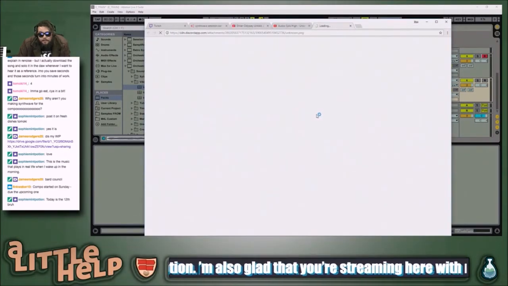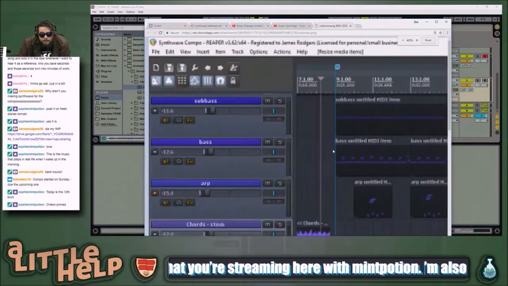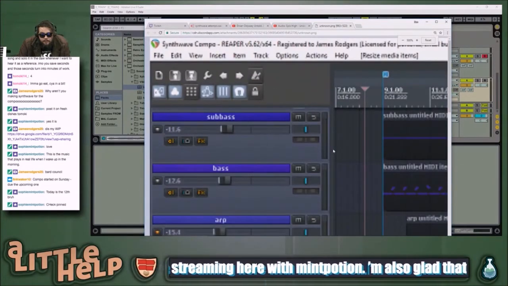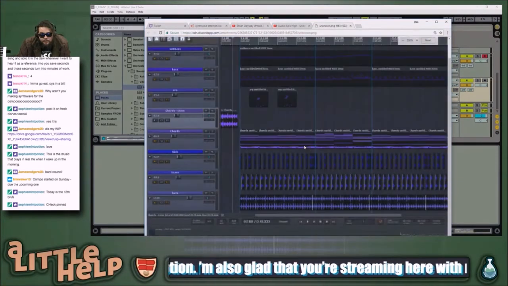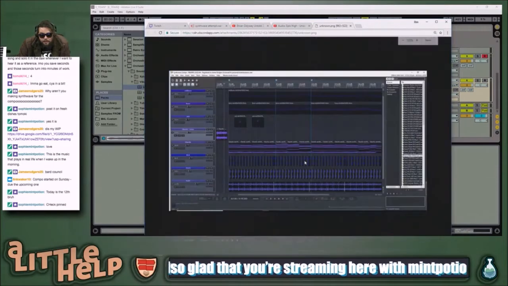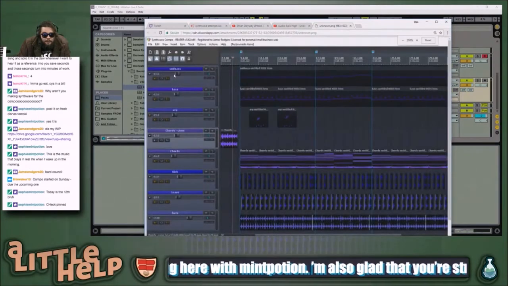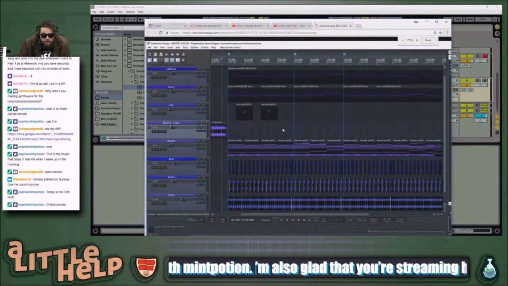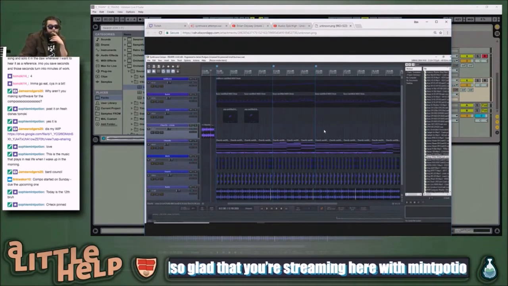What is this? Reefer. Sabass Bass Arp. This isn't a Reefer. This is something else. It is Reefer. It just looks so blue and wavy. What's happening?